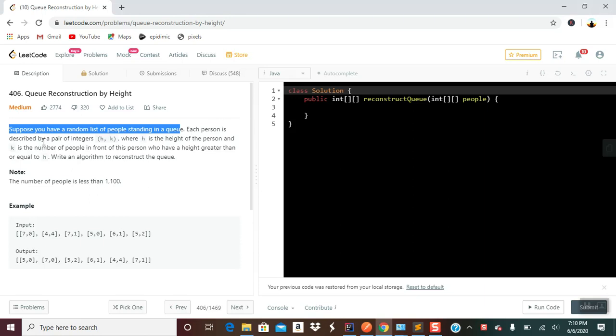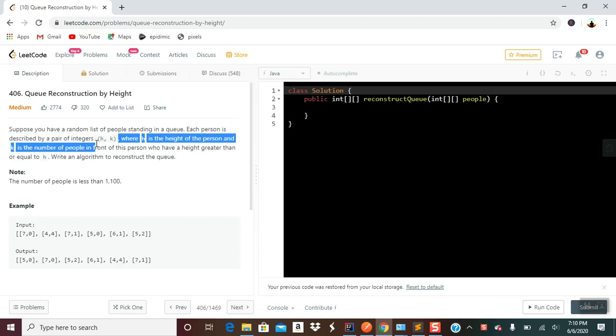Each person is described by a pair of integers h comma k, where h is the height of the person and k is the number of people in front of that person who have a height greater than or equal to h. Which means, see, 7 is the height of a person, and how many persons are standing in front of this guy.